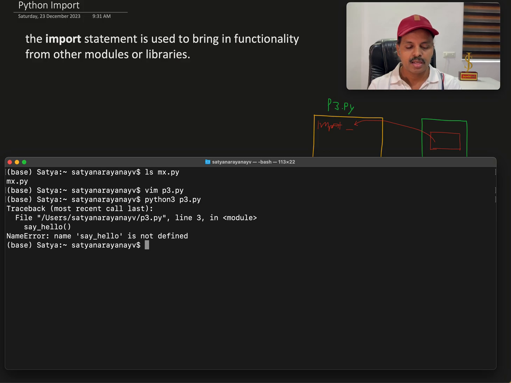Okay, it is saying "say_hello is not defined" error. Okay, so why is it? Let's see why it is. So this is also important.